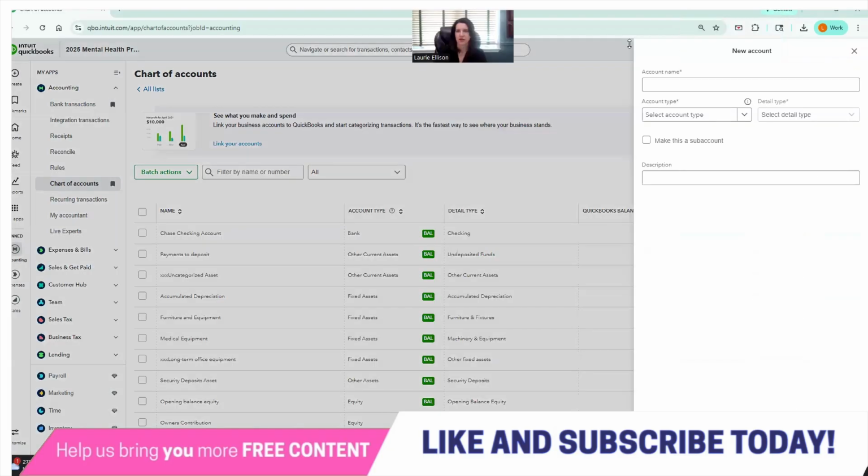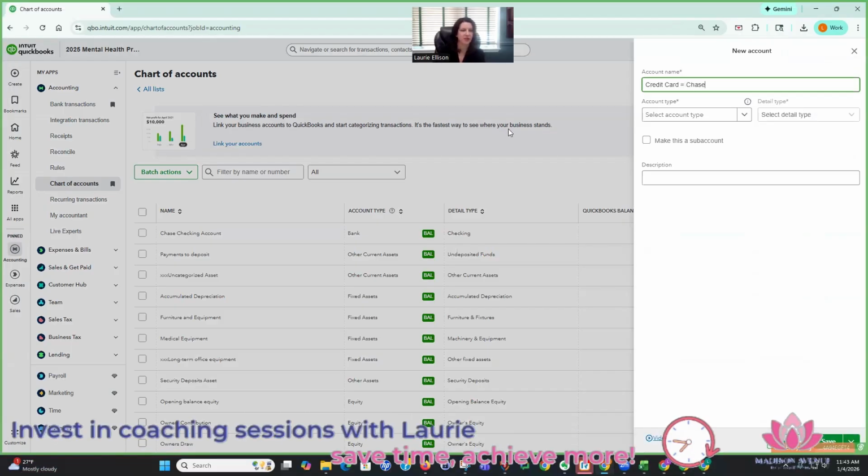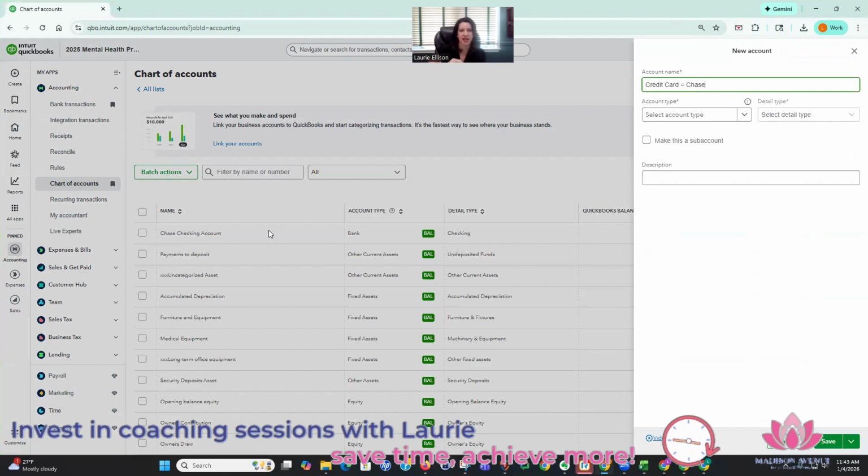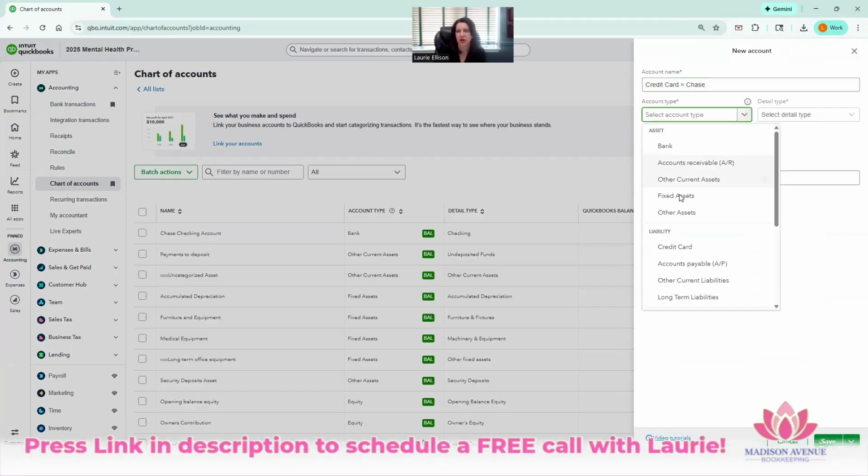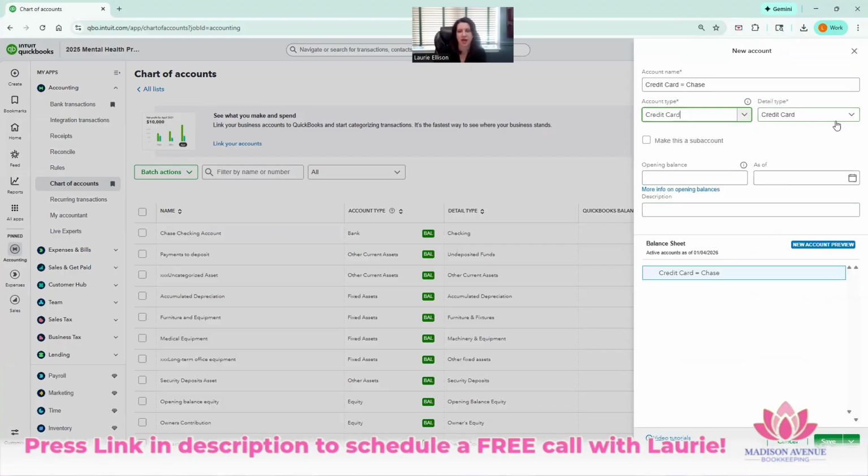I'm going to call it credit card, and then I will put the name of the bank afterward, because I already have a Chase checking. So if I type Chase again, it's going to mess me up later. I'm going to drop down the account type and pick credit card. Now, guys, detail type is not really that important, but it only had one to choose from, so that works fine.